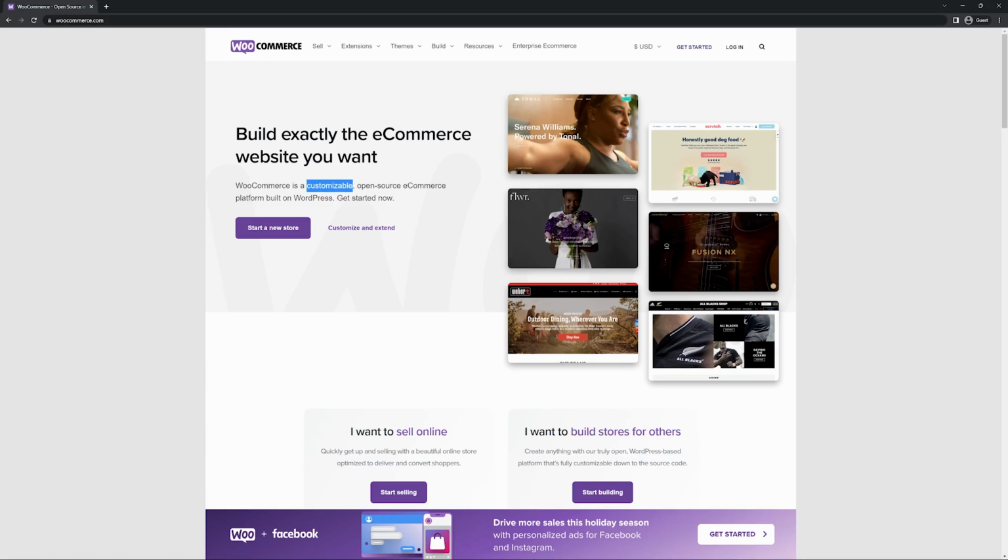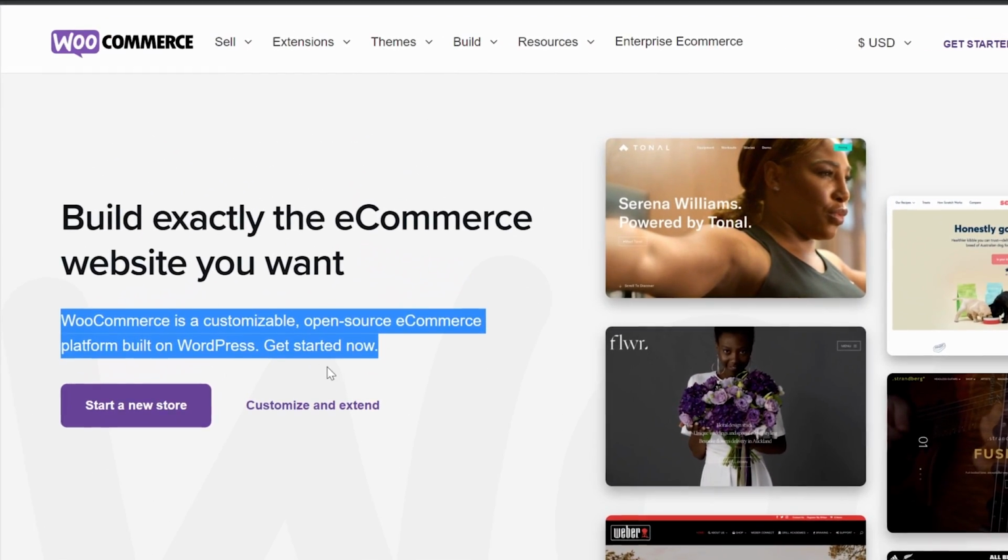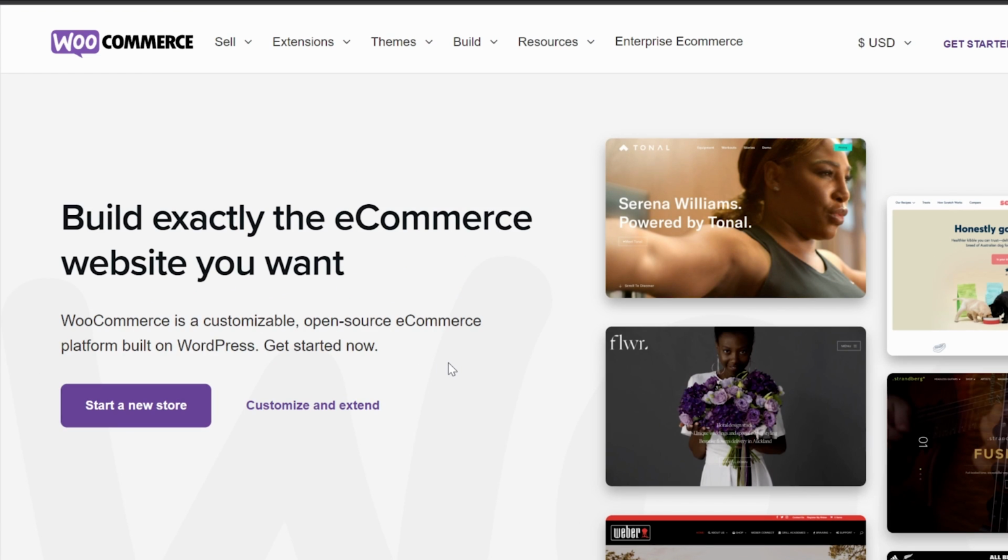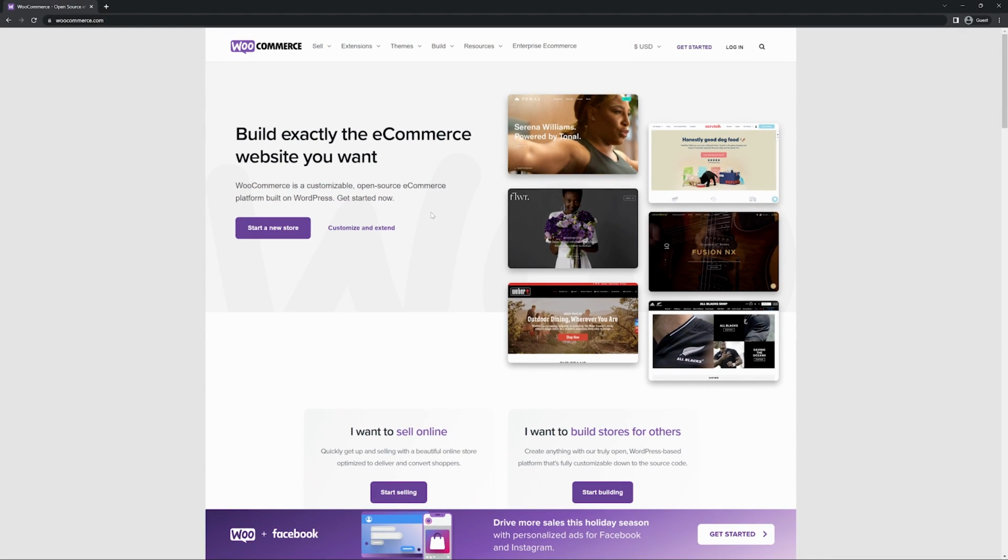Creating an online shop is now easier than ever. With a minimum investment of time and money, you can have an online store up and running in a very short amount of time. And one of the ways you can do that is with WooCommerce. At its core, WooCommerce is an open source e-commerce platform built on WordPress. And by using its free plugin, you can turn any WordPress site into a fully functional shop.